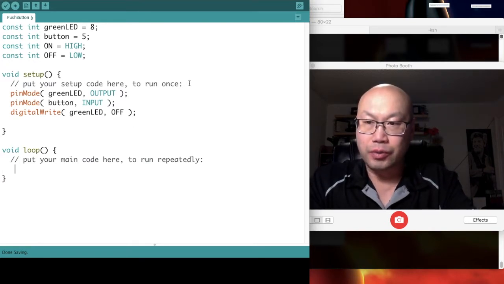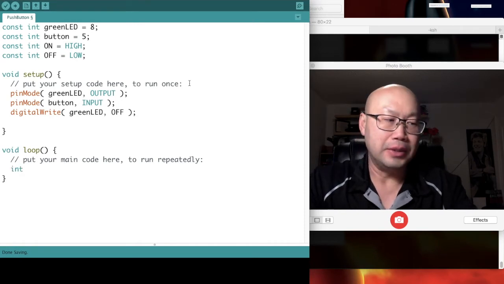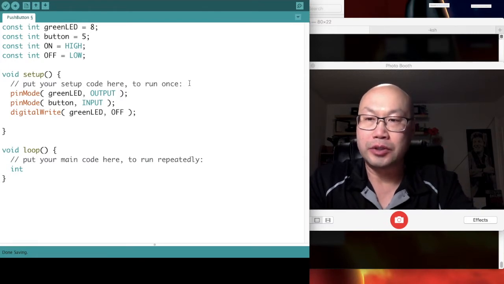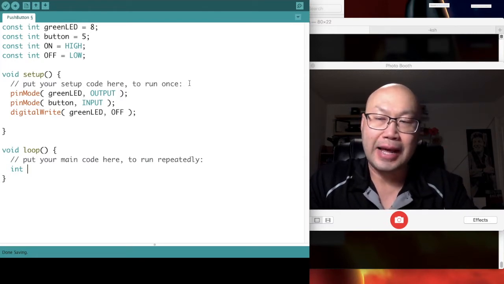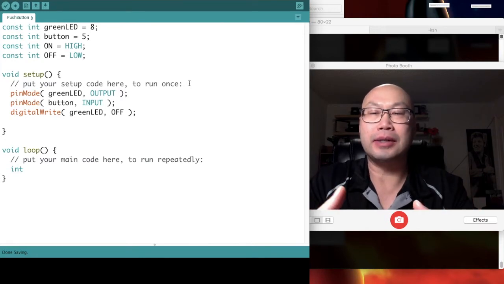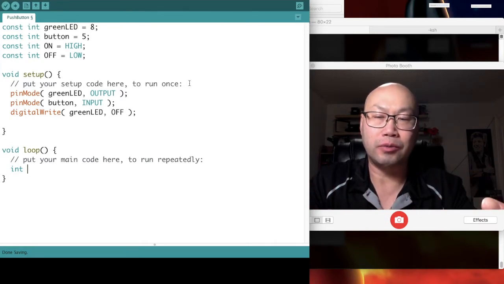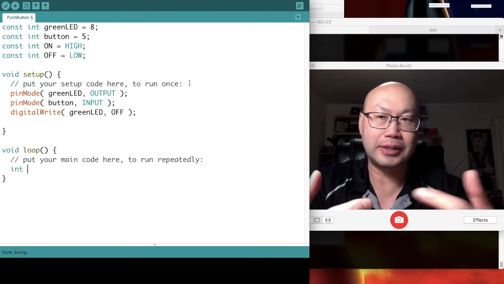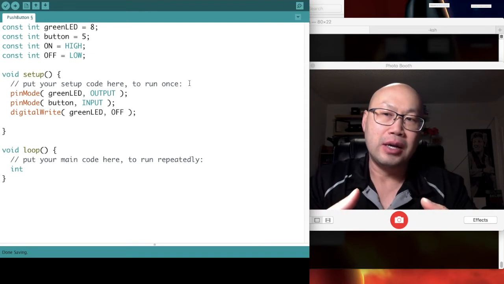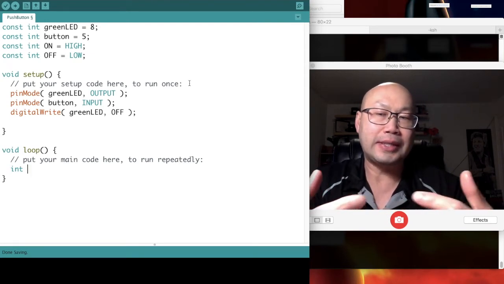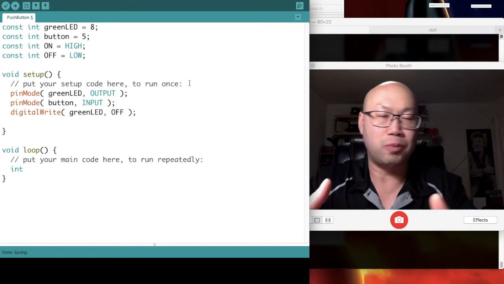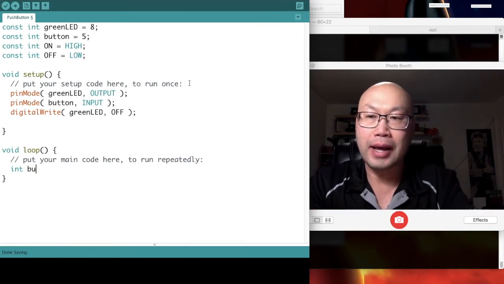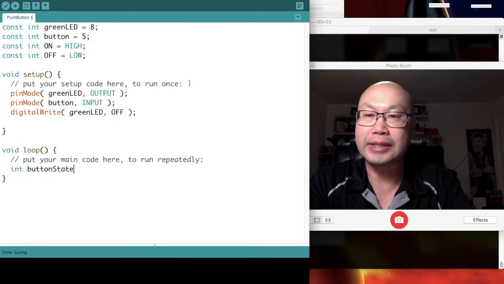So we're going to introduce one variable in here, and we just want to know if the button is being pressed. So we're going to introduce a variable to remember that state. State is something that's going to be mentioned a lot when we program. It's what situation a program is in. In this case, we want to remember what state our button is in. There are two important states we want to remember: pressed or not pressed. So here we're going to create a variable called button state.